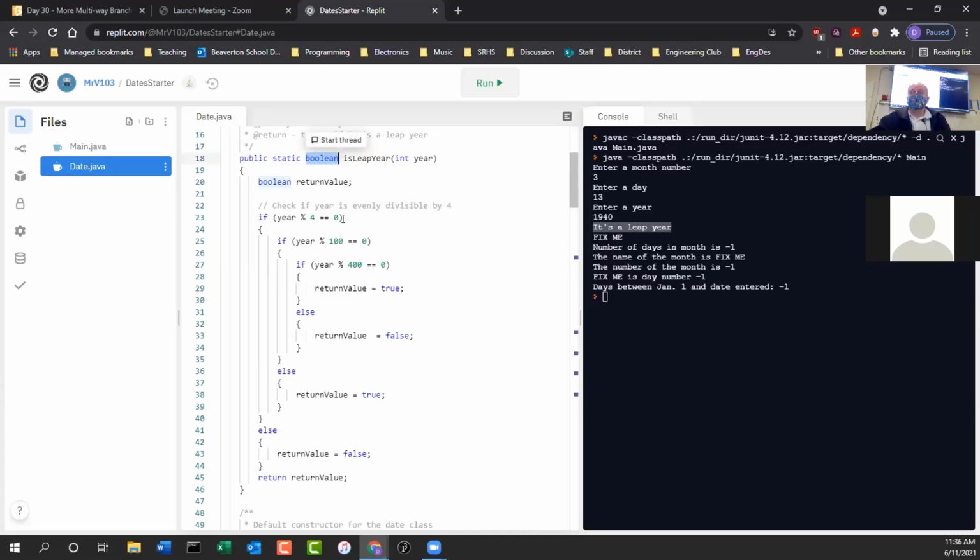We check to see if the year is evenly divisible by 4. If it's not, we know right off the bat that it's not a leap year. Every leap year at least has to be evenly divisible by 4. So we jump from here, since this is false, down to this else. See how these match up. So you have to jump down here, and we set the return value to false, and then return false. So for those years that aren't evenly divisible by 4, we can weed those out immediately, because we know that they're not leap years. Here's the next one.